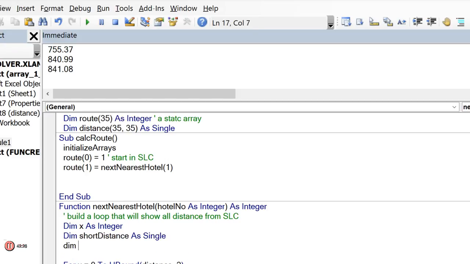Okay. Now, I'm also going to have to keep track of the index number where I saw that shortest distance. And I'll call that short index. It's really the index of the shortest distance, but I'm going to call it short index.